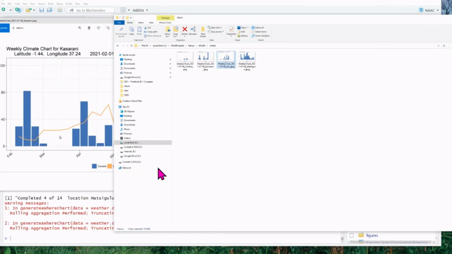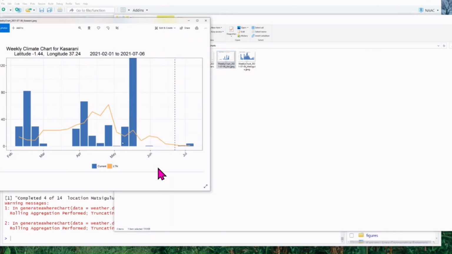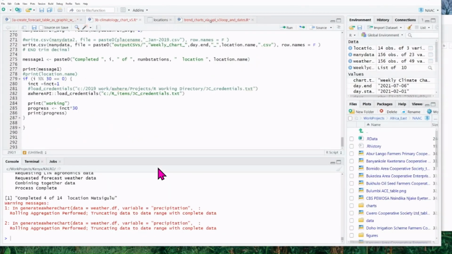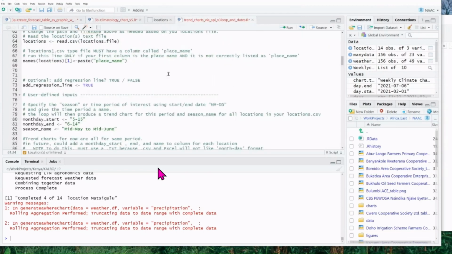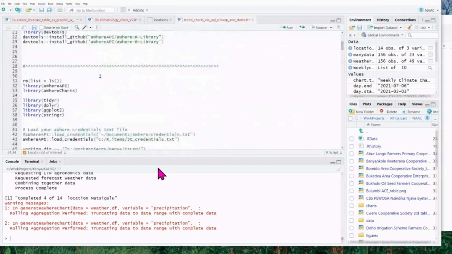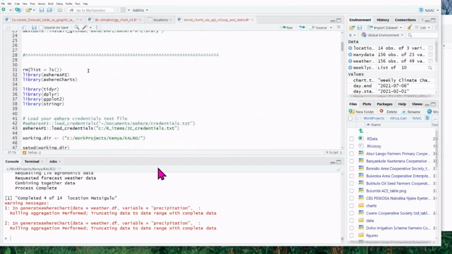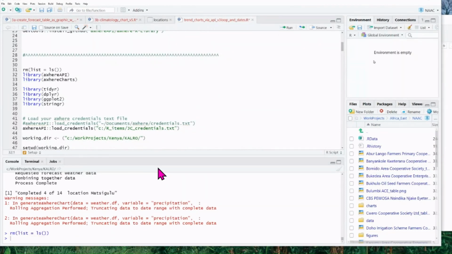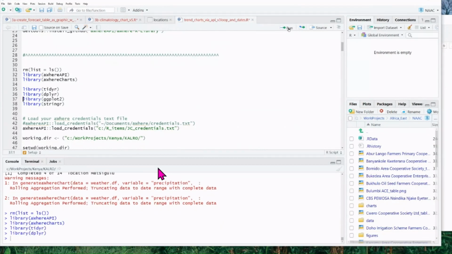But back to Kasarani. So let's take a look at the trend in Kasarani. I've not run this chart, so I don't know what I'm gonna find. So we go back to R, we shift over to the trend charts via API. Let's go up to the top and take a look. Once again, you have to have things installed. I'm gonna reset everything to delete all this, to make sure there's no monkey business going on, that the environment is empty. I'm gonna make sure all the libraries are loaded, and they are.